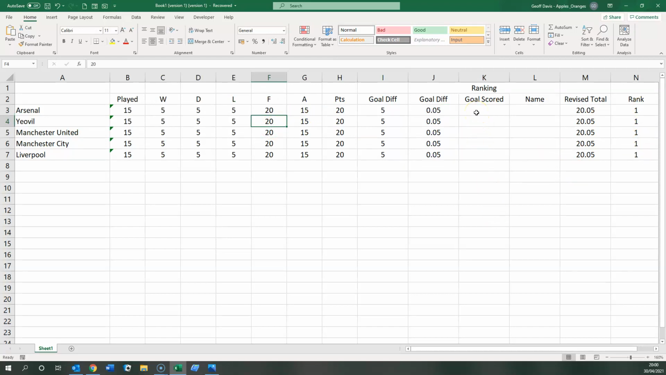So goals scored, we do a very similar exercise, but this time we multiply the number of goals scored, which is this column here, by 0.001. Copy and paste that down. Again, everybody is ranked in that one place. If Arsenal score one more goal, but also concede one more, their goal difference will be the same. But the goals scored is slightly more, so they get back to position number one.